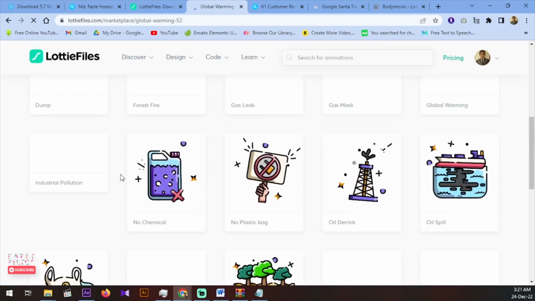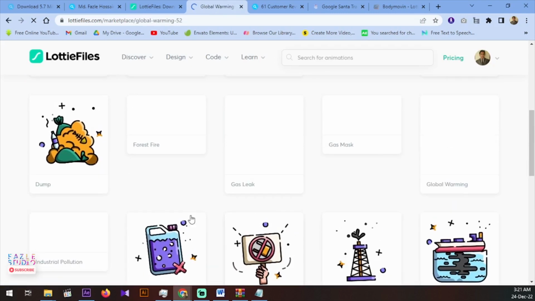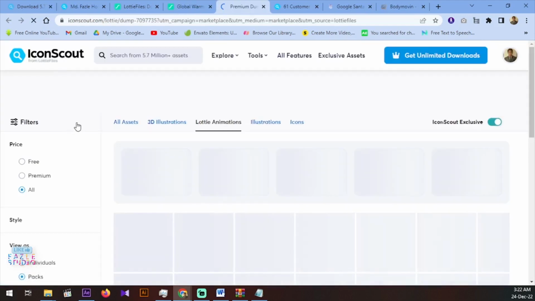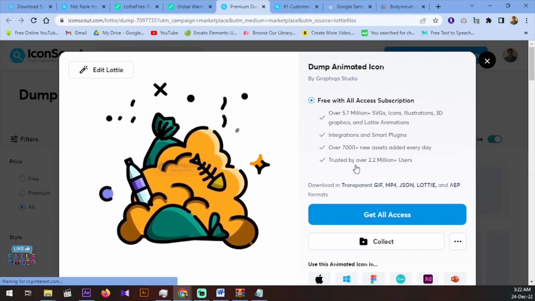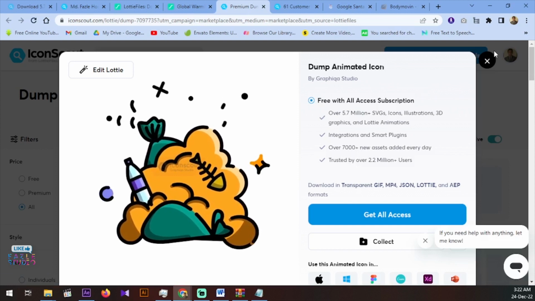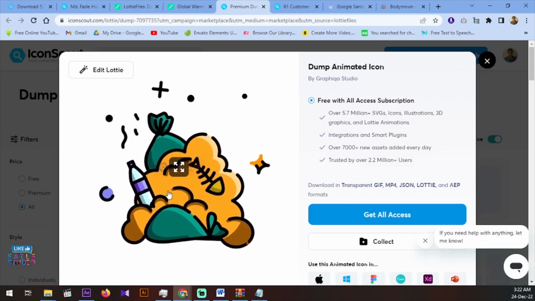They can choose their Lottie animations. If you want to download it, you have to go to iconscout. You have to have an iconscout subscription to download this.